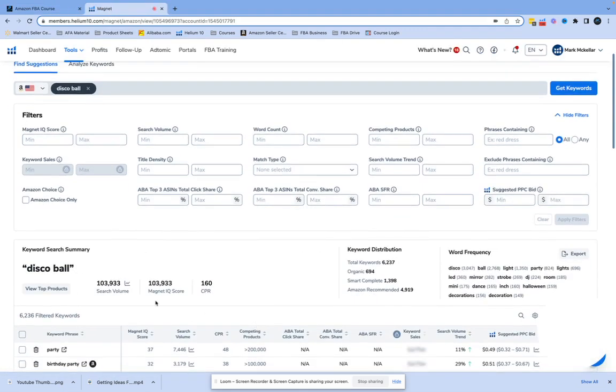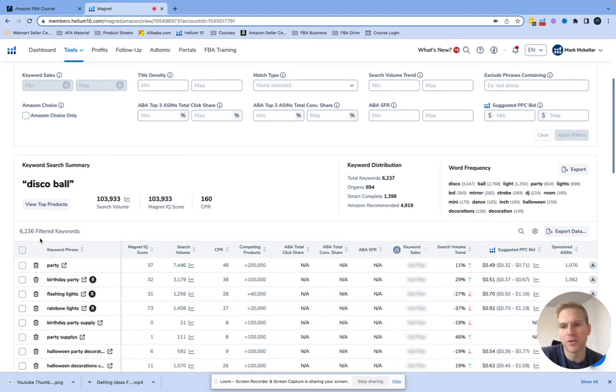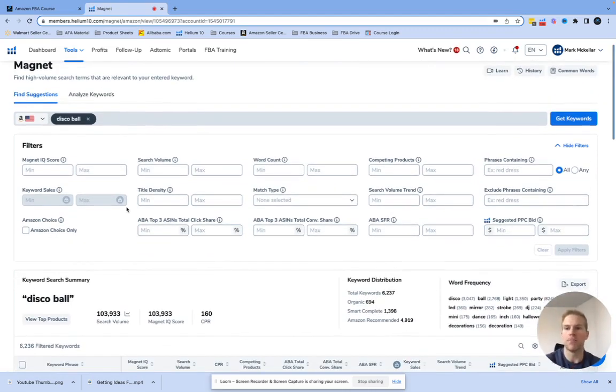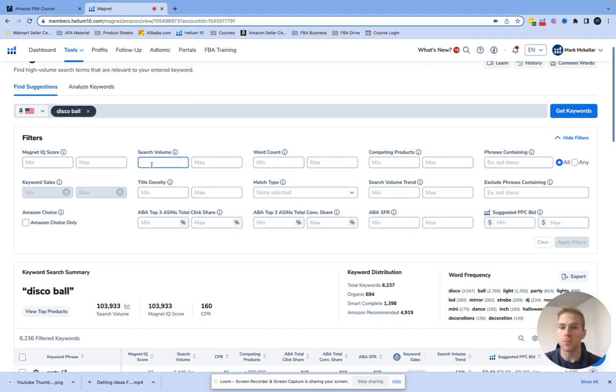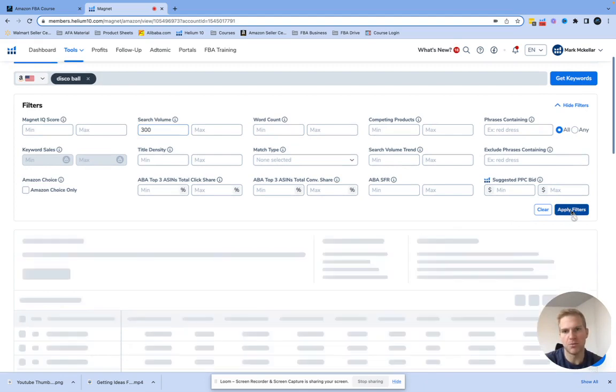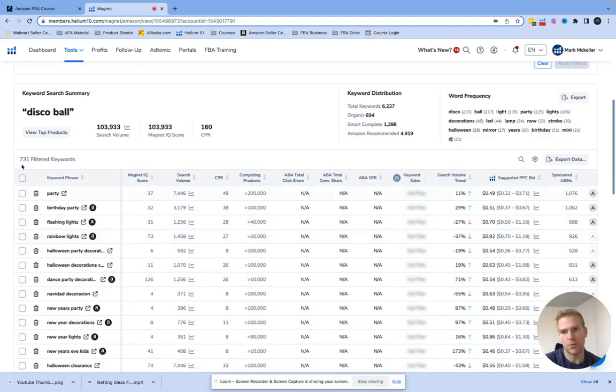So we type in disco ball and we get 6,200 filtered keywords. So we need to filter some of these out. And the first thing I want to do, and there are so many different cool filters on here. And like I said before, don't feel like you have to do exactly like I say. Change it up, right? Instead of 1,000 search volume, let's do 300 for this one. Eventually we want to work up to 1,000, but feel free to change these numbers up. Just to start filtering out these keywords, let's apply at least 300, and that'll drop our number all the way from 6,200 down to 731.